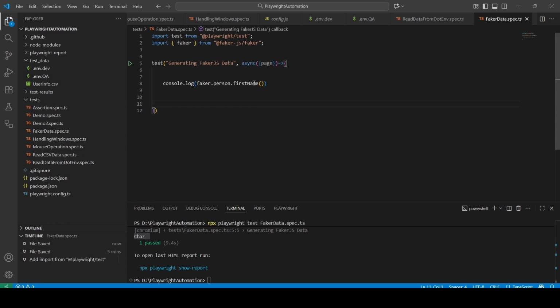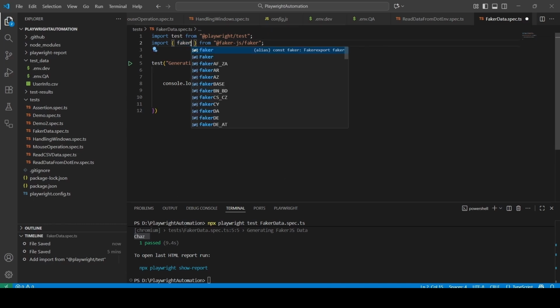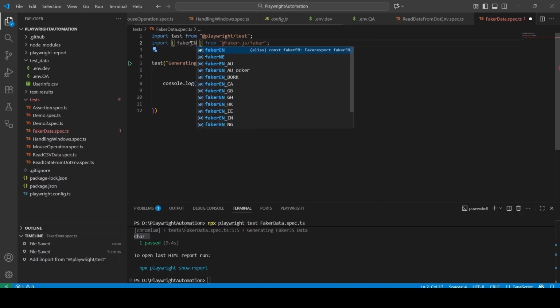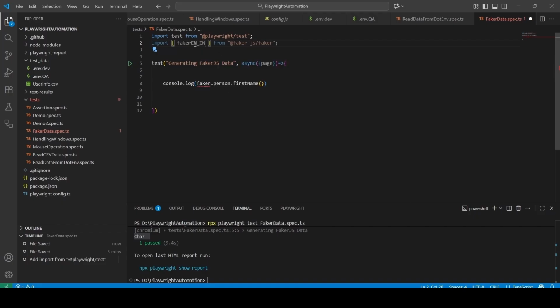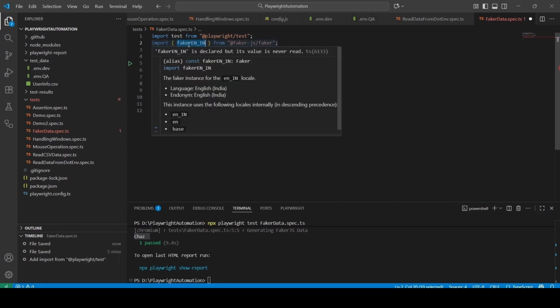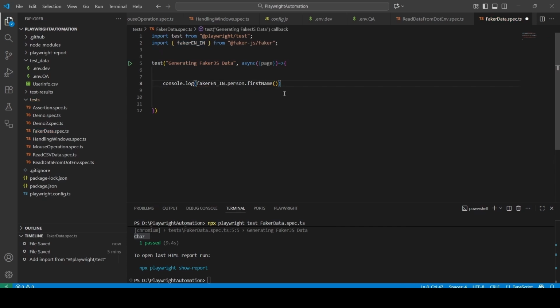For example, here I want to get Indian names. Here you can change the locale, mention EN. Based on the country, we can generate the data. Now I want India, IN. Faker EN hyphen, you can see all the country names, and IN is India, so I'll select this IN. Now faker en_IN will give you Indian names.